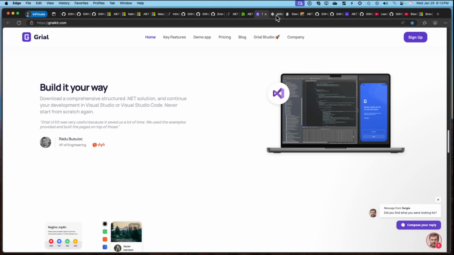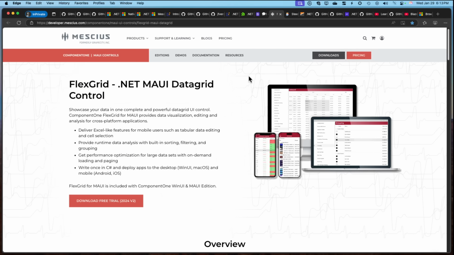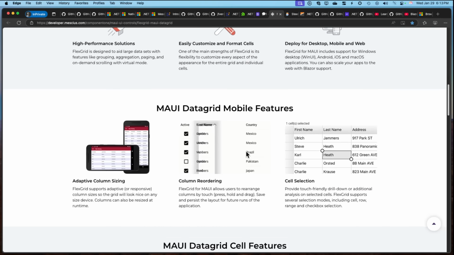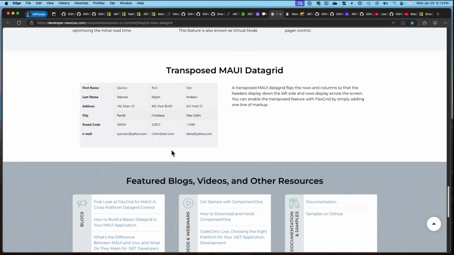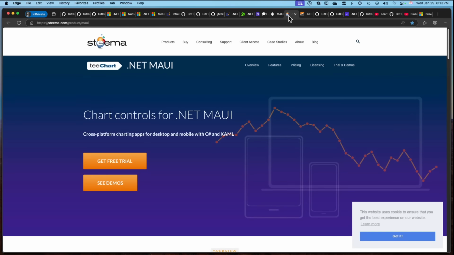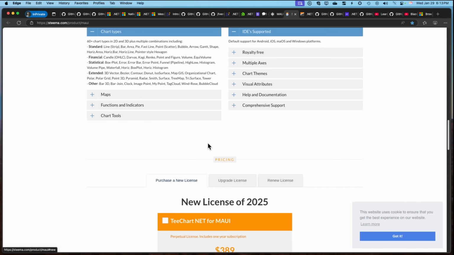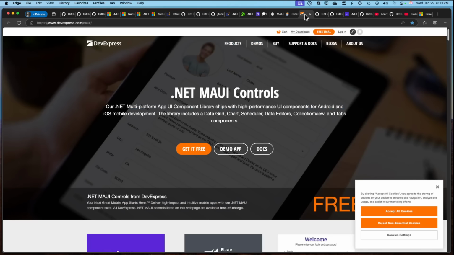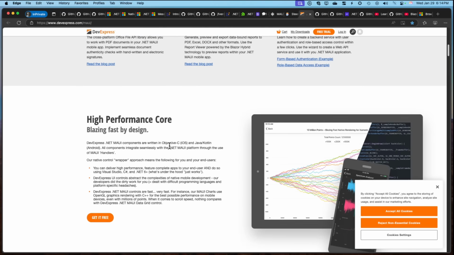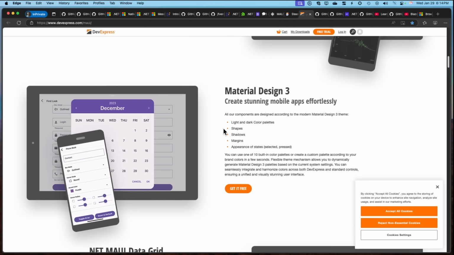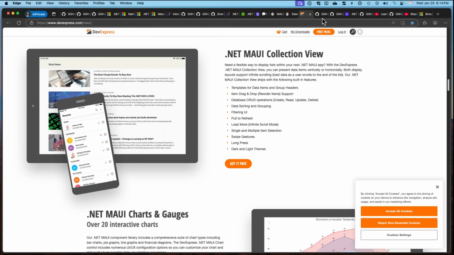It is absolutely brilliant. Over at Mescius, I think that's how you say it, aka GrapeCity, they have full data grids and full tools and amazing things you can get access to if you really need to customize your data grids as well. So you have full control access there, which is super great to see. Over at Steema, they also have a full .NET MAUI chart control. So if you need highly customizable chart controls, you can get access to them. Over at DevExpress, you have free multi-platform controls that obviously work not only for .NET MAUI, but also some Blazor Hybrid controls too. So you can get access to all of those, which is really awesome.